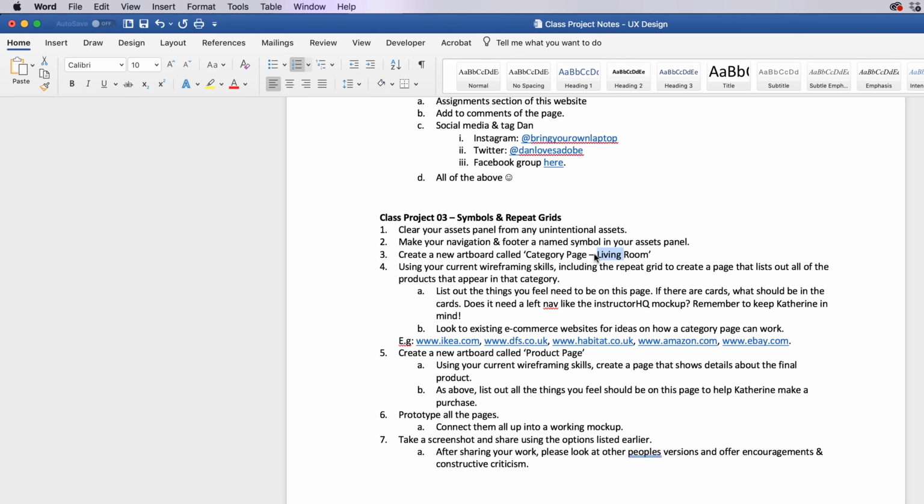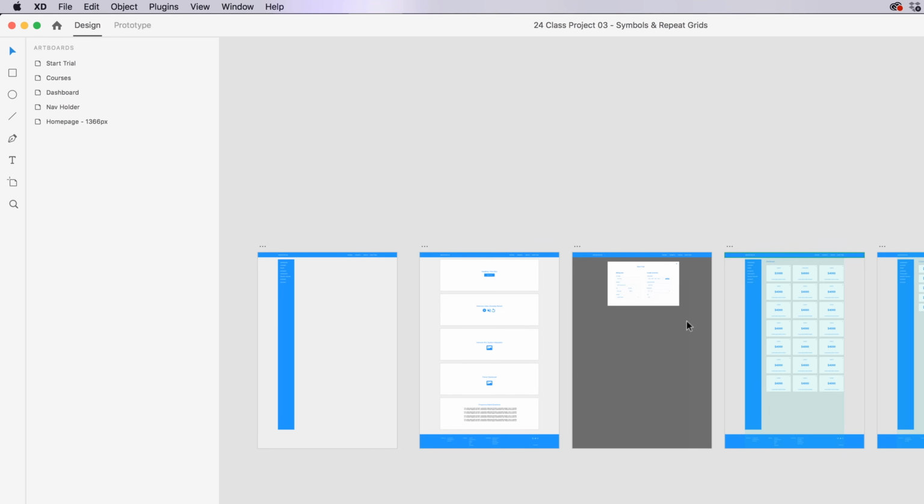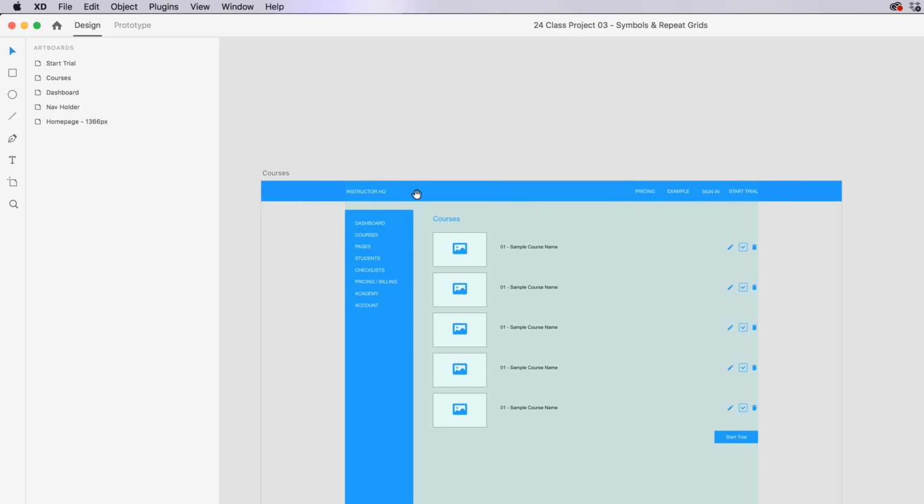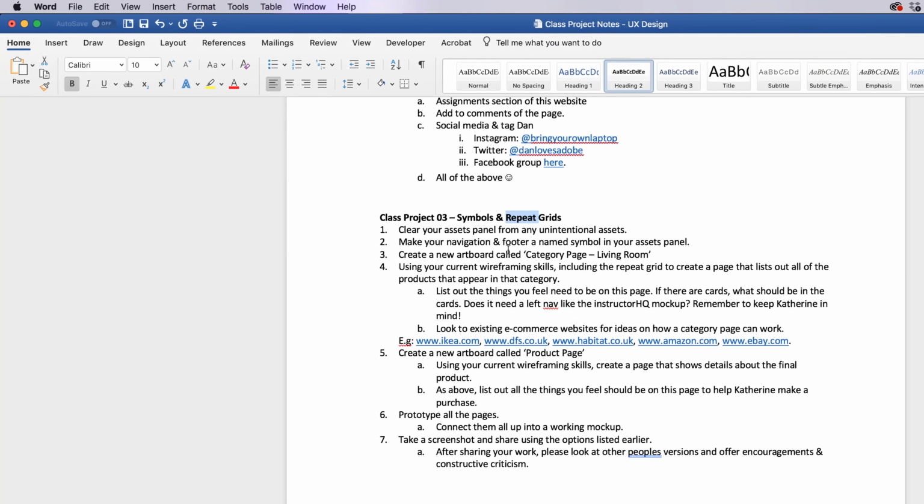So pick one of those categories, and you're going to have lots of stuff in there. Let's say it's the living room. You're going to have a list of things that go in the living room, like armchairs and couches. Have that list, because I want you to practice using your repeat grid. So make one kind of listing, either a card, like the cards we did on the dashboard, or a listing more like a category listing. Do that on that page.